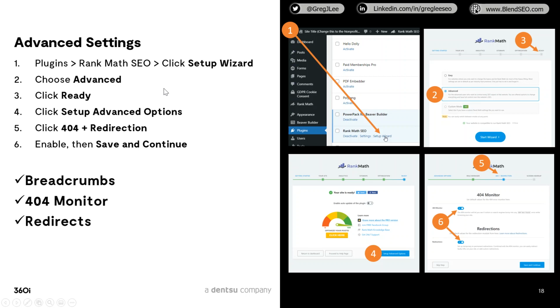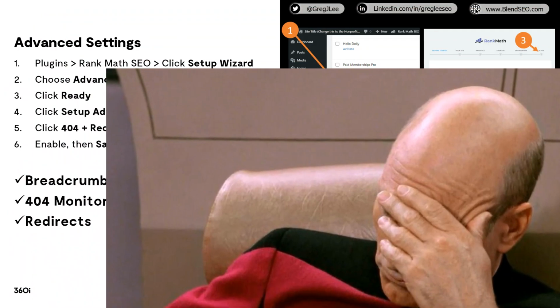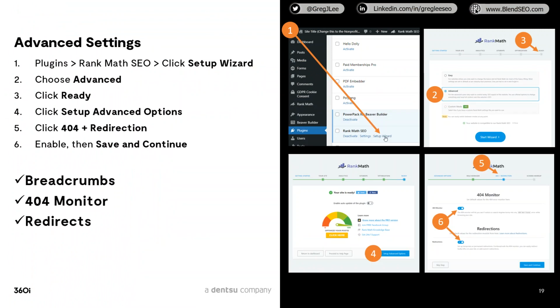And next, advanced settings. So sorry, Jean-Luc Picard, we're not using the easy button now. We're going back, so you can bounce away. And we're going to go back into the setup wizard for these breadcrumbs, 404, and redirects.